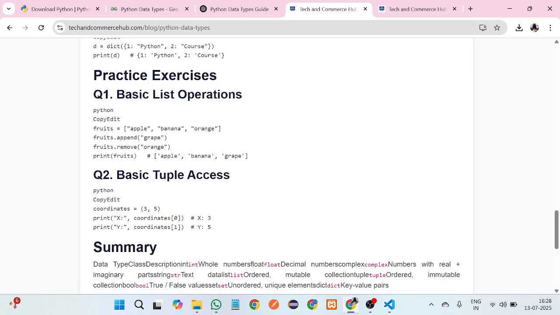Now basic tuple access. So how to access tuples? Coordinates is a variable name. Index 0 and 1. It will print 3 and 5. Okay.